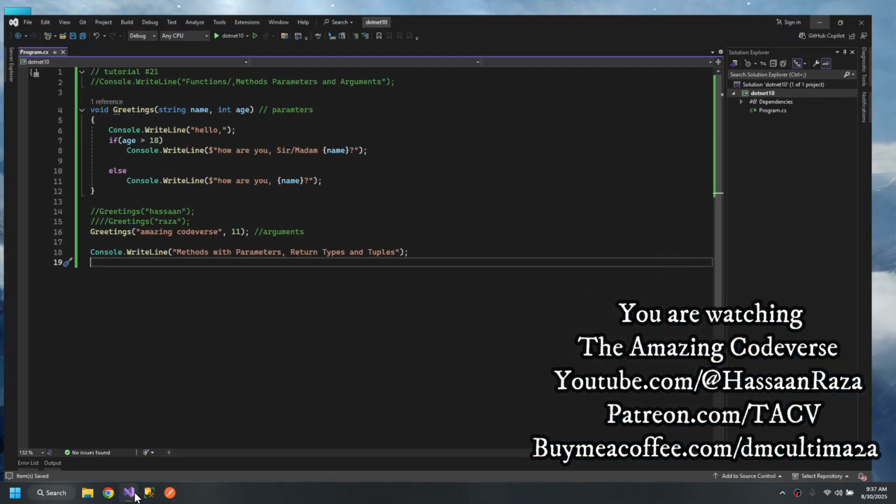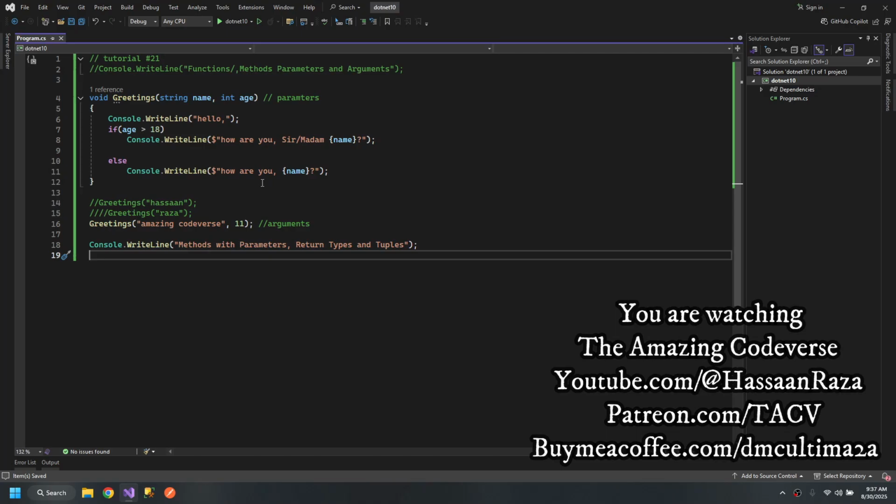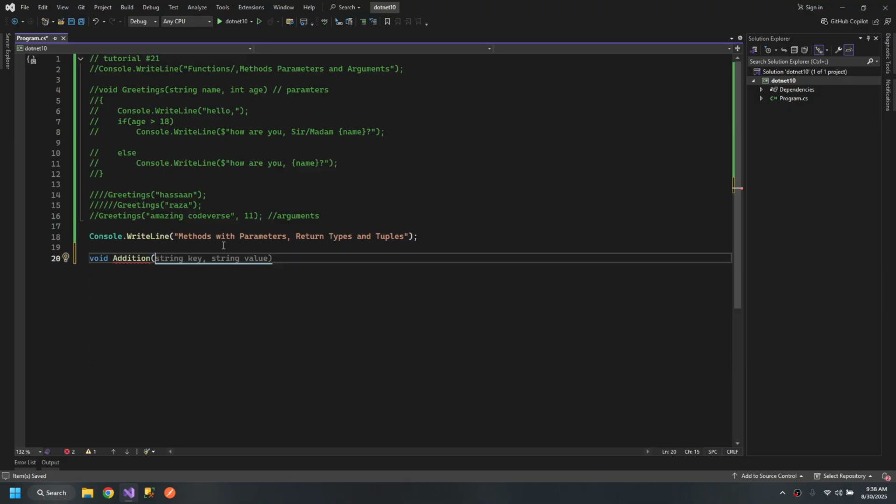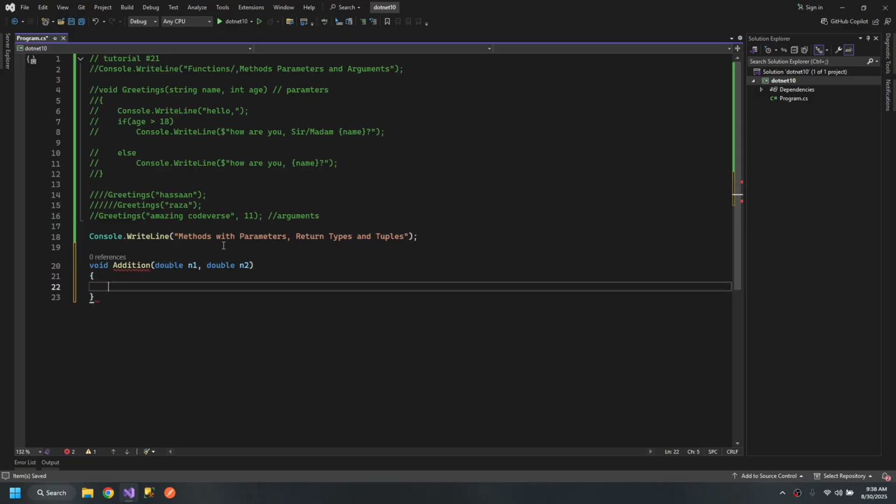In the previous video, we looked at what functions are, and that we only have methods in C Sharp, and we also looked at parameters and arguments. Let's create a new function, addition. It will take double number 1, double number 2, and write their addition. So simple as that.